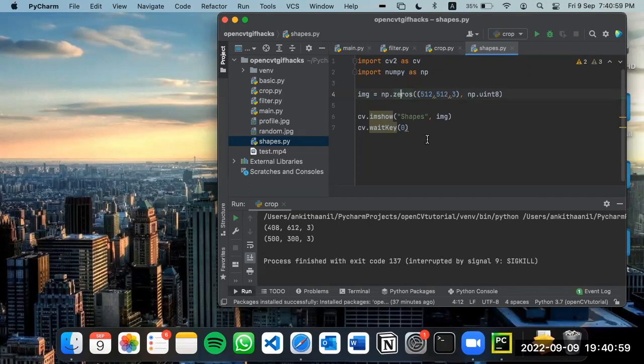So what does this 512, 512, 3 mean? Yeah, that's correct. So 512, 512, 3 means this is the dimension: width, height, and the channel 3. Okay. And how about this, np.uint8?